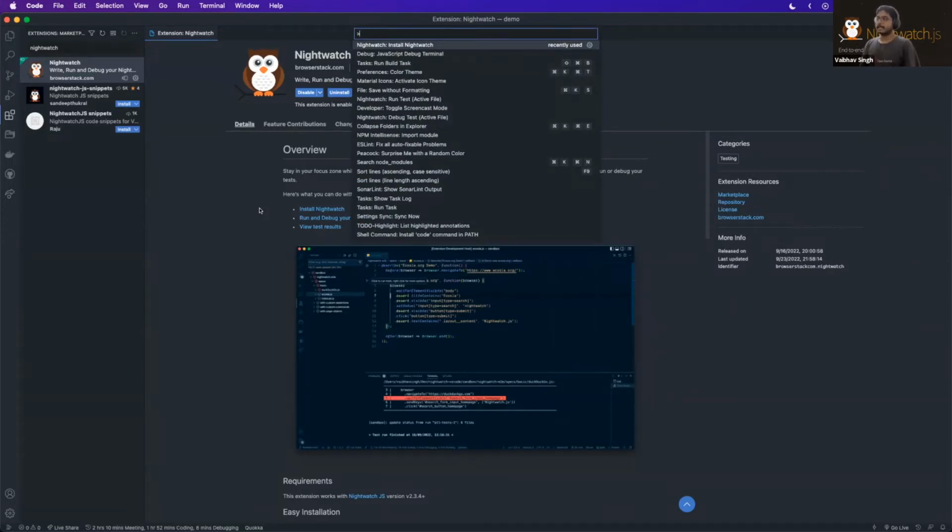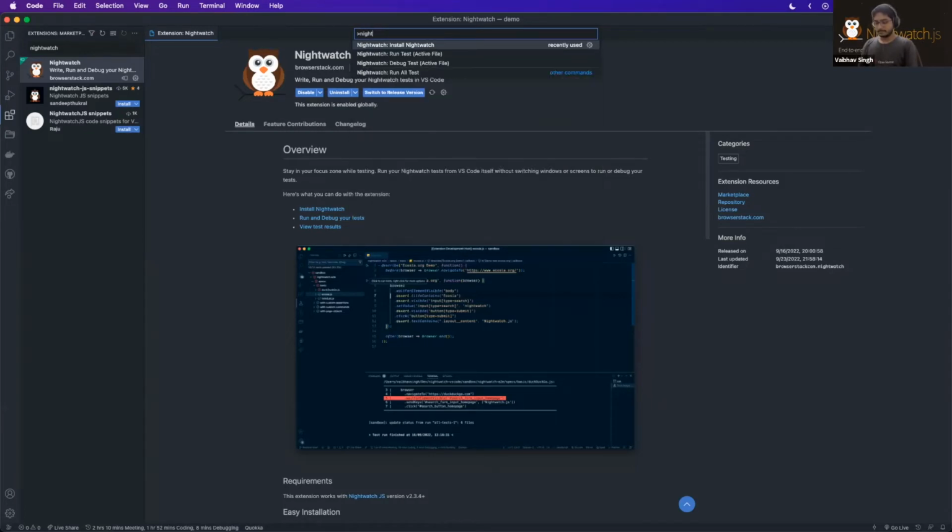Then you will get a command prompt window in VS Code, and you can search for Nightwatch, and you can see there are four commands available: install Nightwatch, run test, debug test, and run all tests. So these are the activation points. Whenever you use one of these commands, the extension gets activated in the VS Code editor context.